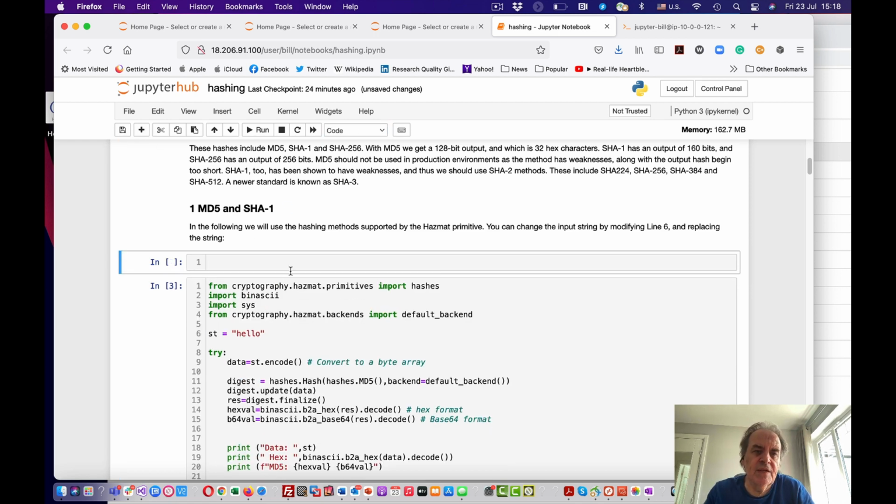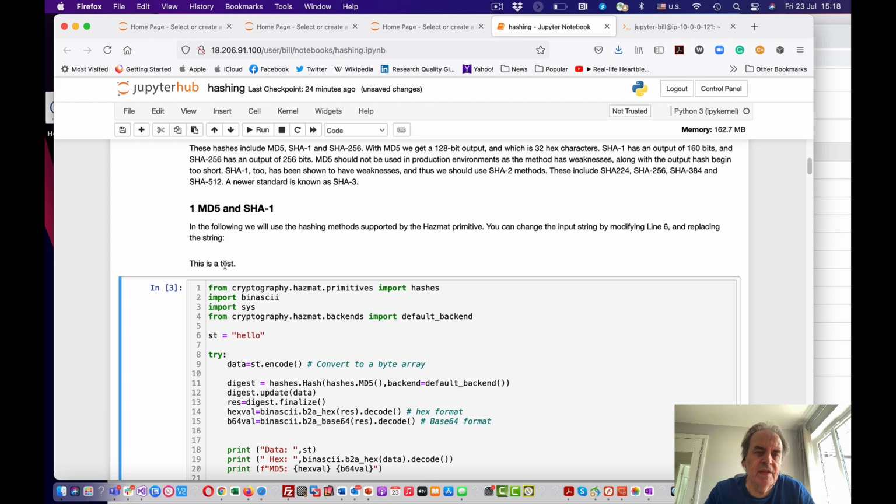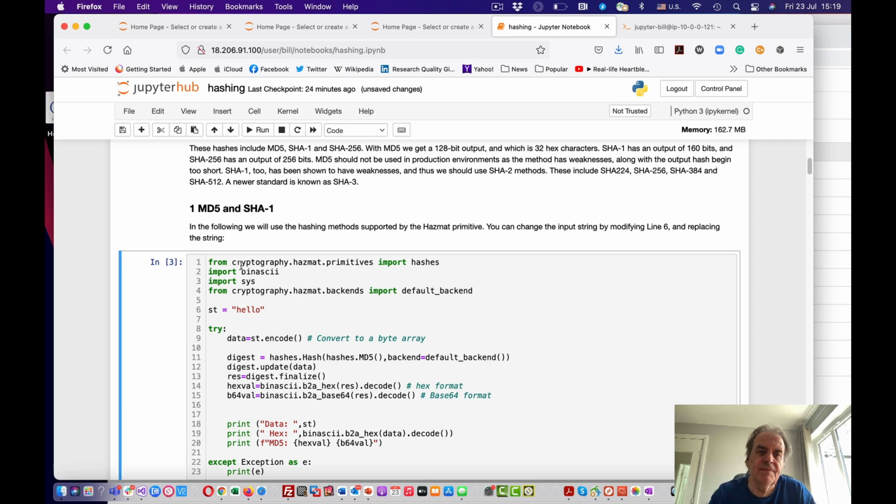But we can add a text block that we want. If we go to here, call markup, this is a test, and we can do our markdown language here, and we can obviously just run that, and that gives us that. Okay, select it again, and we'll just delete it.